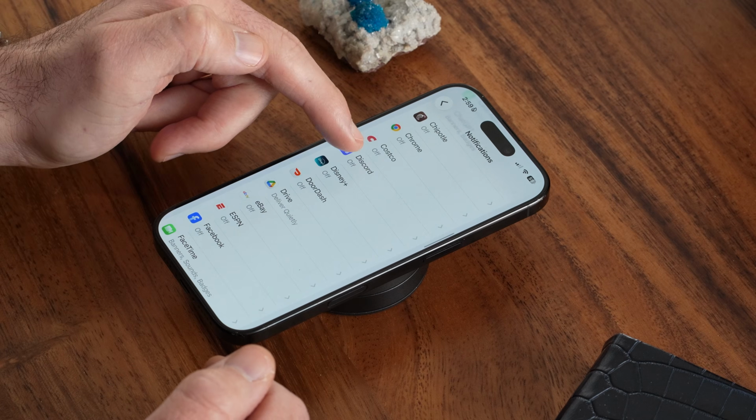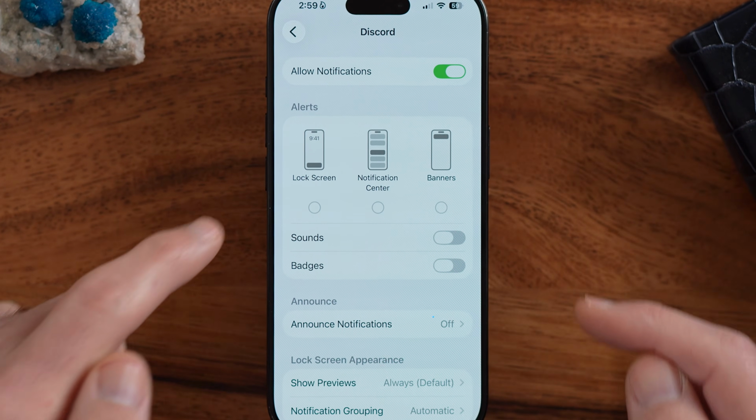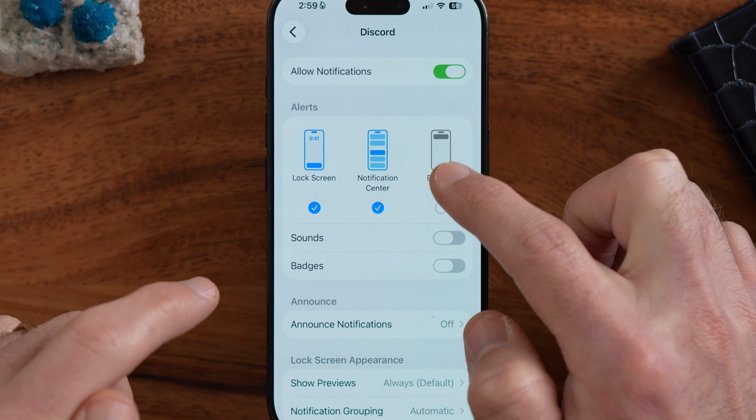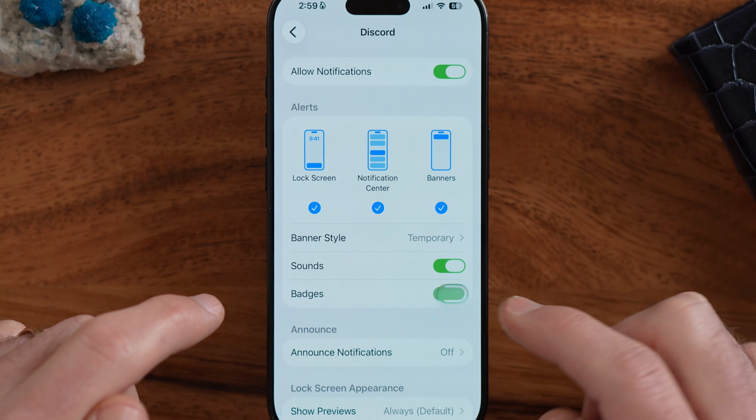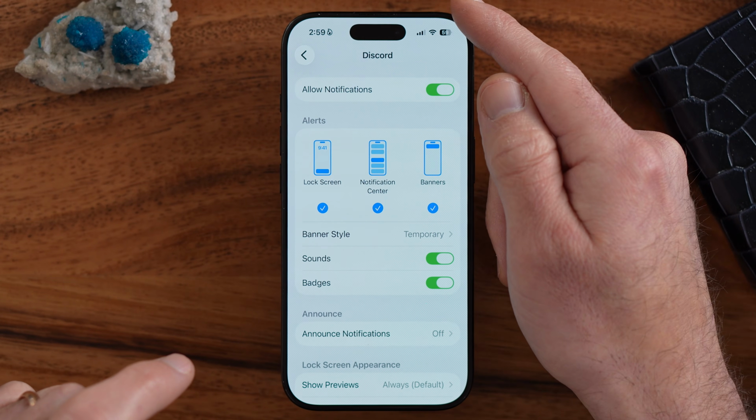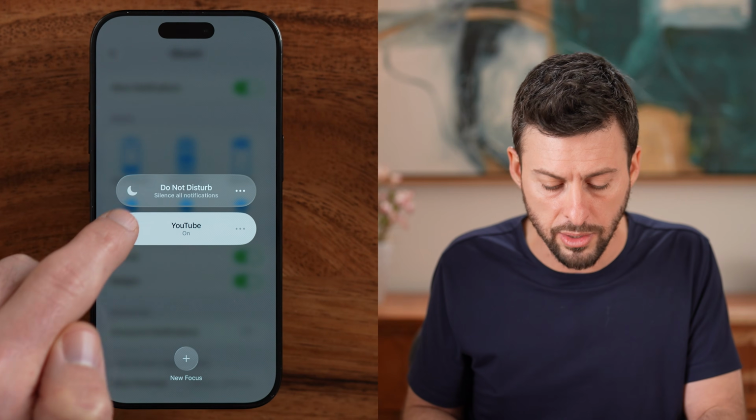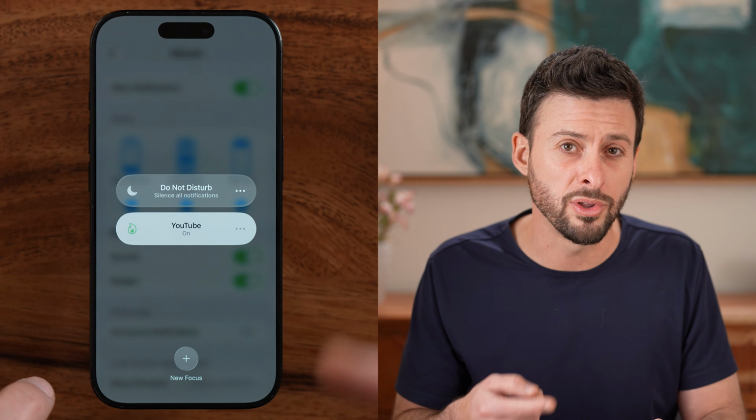So let's then just go to Discord and you can see it is turned off here. Finally, I need to turn them on here. And then I'll turn on notifications on everything as well as the sounds and badges. The last thing I would recommend doing is swiping down from the top right. And if you have something like do not disturb turned on, make sure to turn that off. And now you will certainly get all of those notifications to your phone.